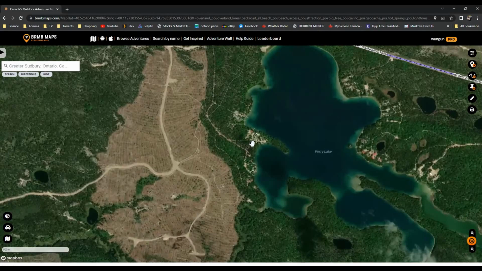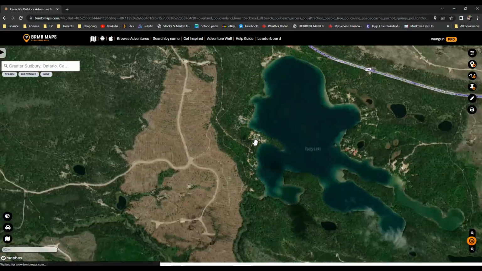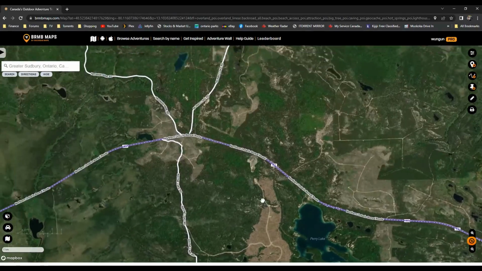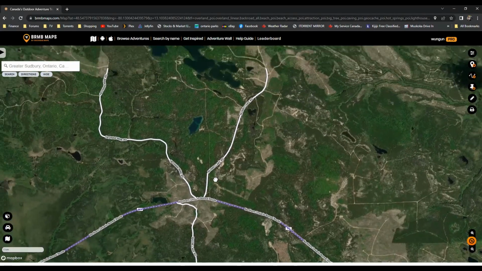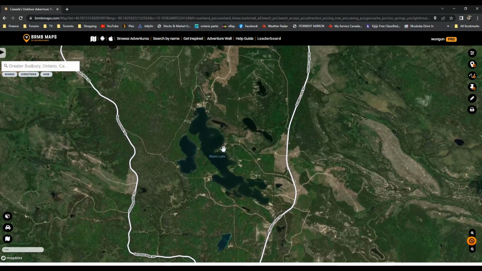However, drilling down into the satellite image, we can see the lake is populated with cottages, so we're just going to have to look elsewhere. The same over here with Munro Lake.